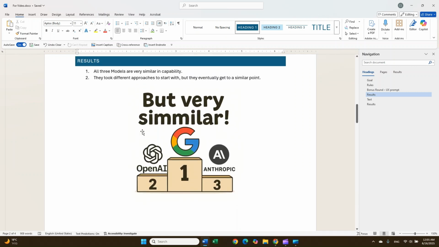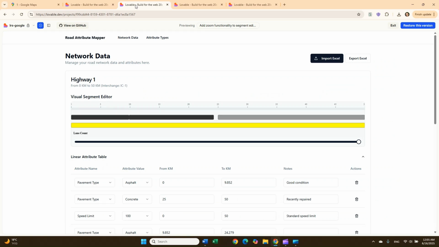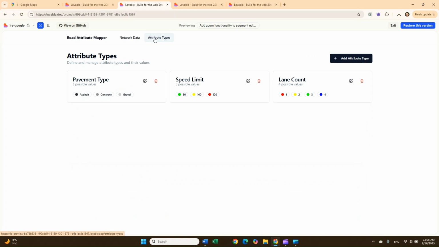And I'll jump right ahead and show you the different solutions. What I'm showing here is the solution that I received with Google. We've got all the basic elements. We've got the visual editor over here. We've got the linear attribute table over here. I can make edits in both sections. And I also have the attribute type control panel over here. I loved how I got this user experience and user interface with one prompt, very compact, very neat.